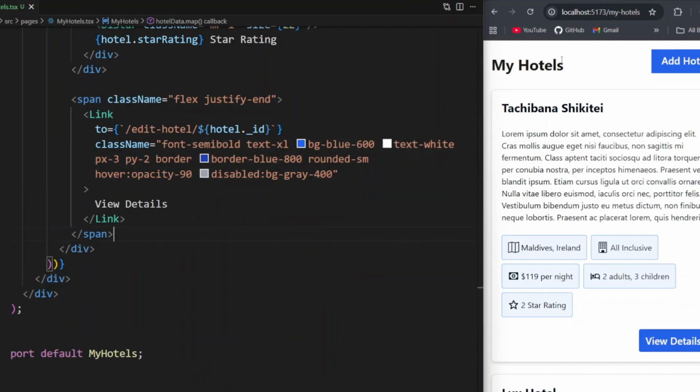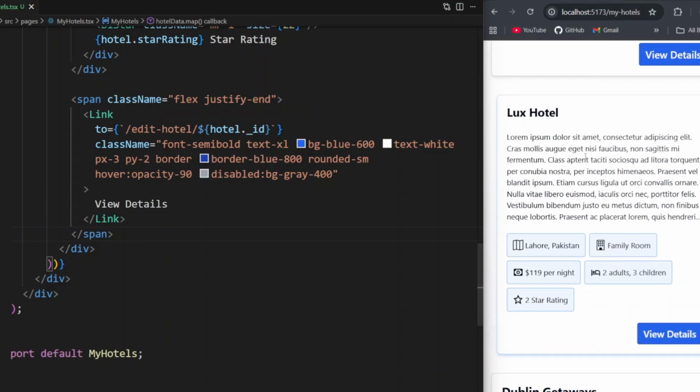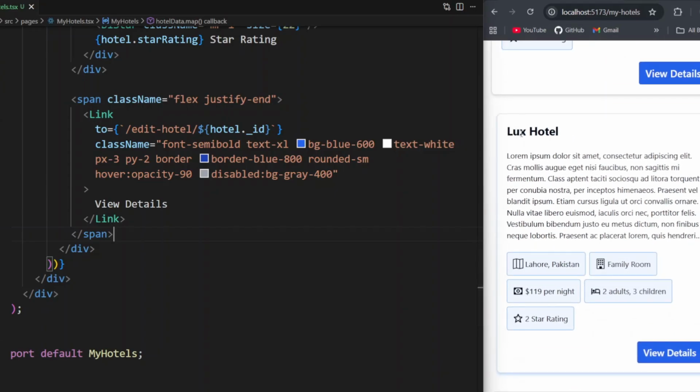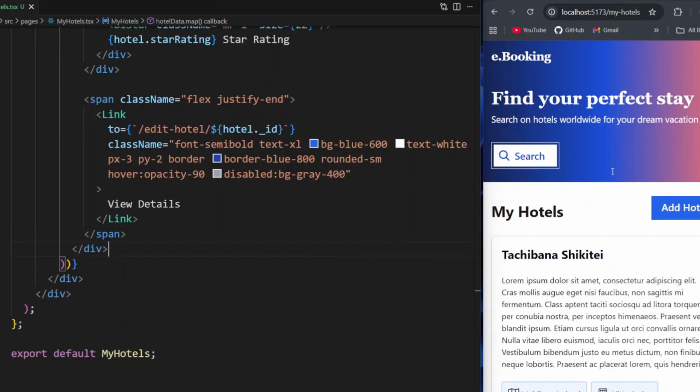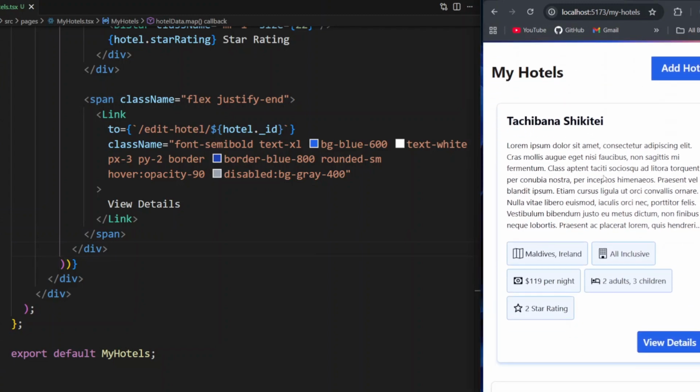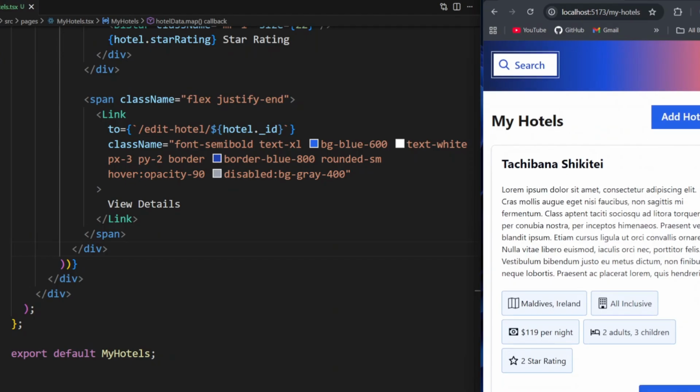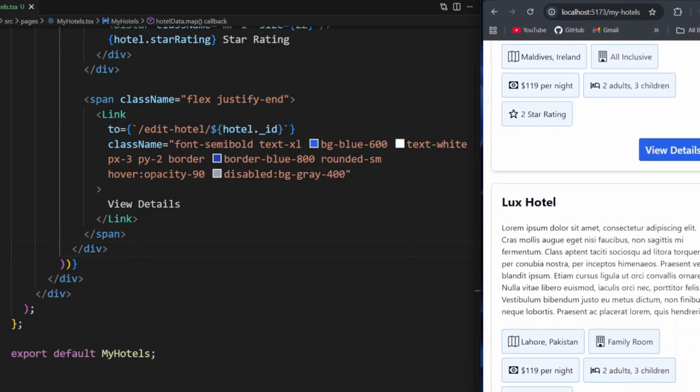Now we have our heading, and we have applied hover effect on the button and also scale transition on the hotel card, as you can see. So we have hotel name, description, different facilities and view details button, and our my hotels page, like all the site, is completely responsive. So by default it will look like this.